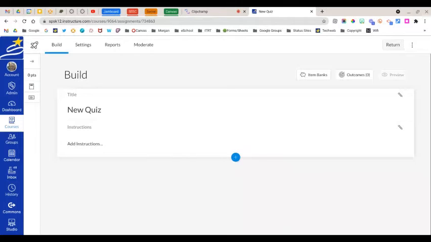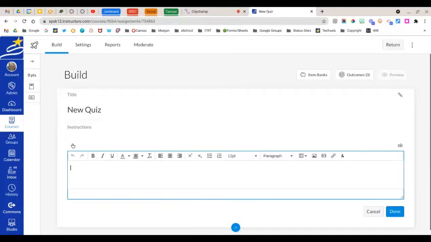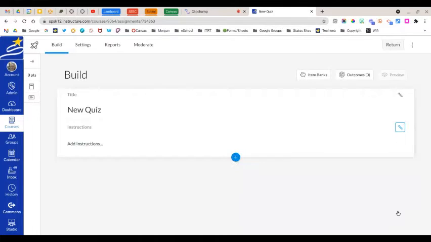Now you're ready to start adding questions for your quiz. Here's the title. This can be edited at any time. Here's your instruction box here, so you can click. That opens up the rich content editor where you can type in any instructions you have for the quiz. You can format your text any way you like here using the formatting toolbar. You can also add tables, media, and links as well. So when you're finished with the instructions, go ahead and click Done.